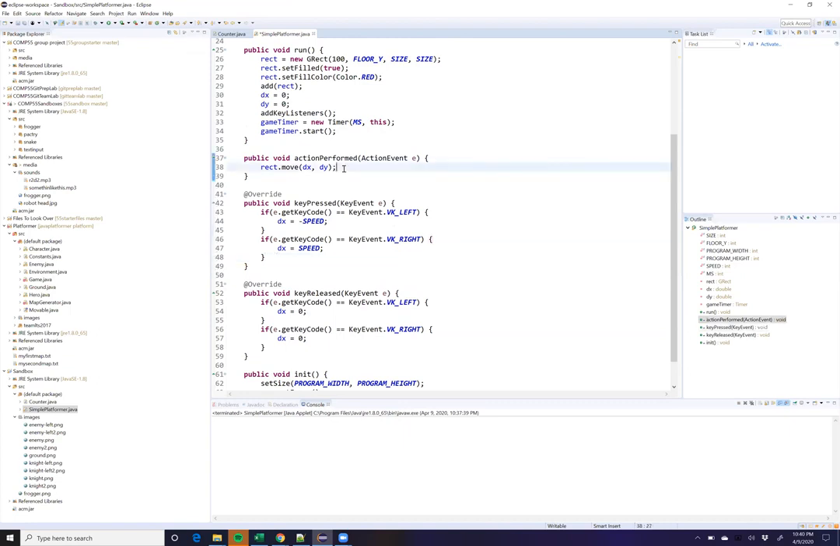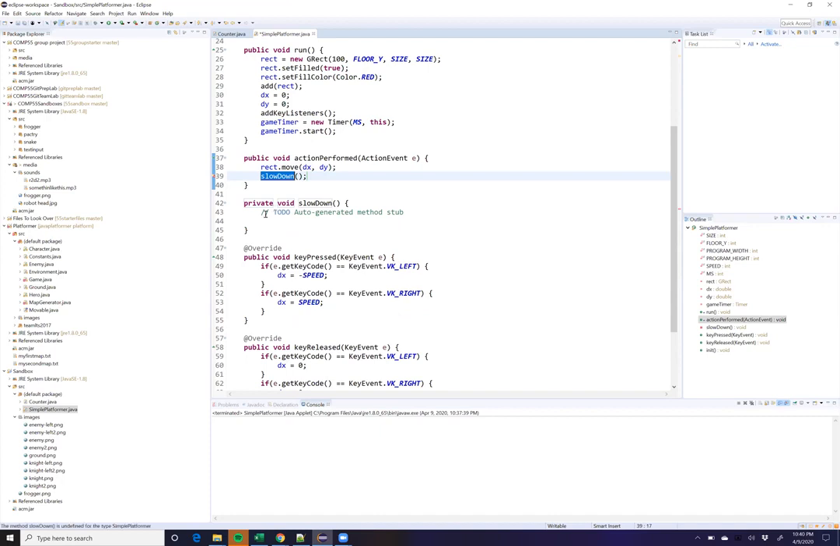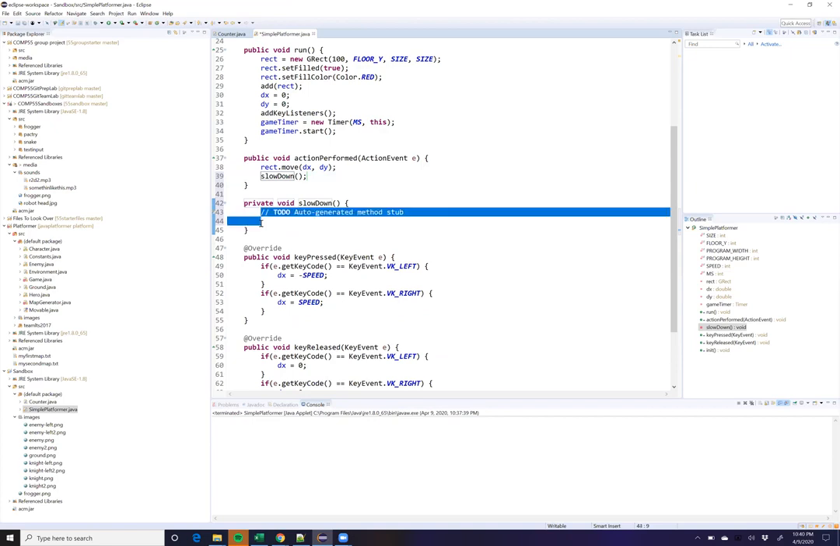What we can do is, and again, I'm going to do this for the positive case because it's going to make it easier to understand what's happening. So we're just going to worry about the right for now, and we'll come back and worry about the left. For the situation where it's the right, really what we want is something like maybe a slow down function. So that every time we do this action performed, we could potentially do a slowdown, okay?